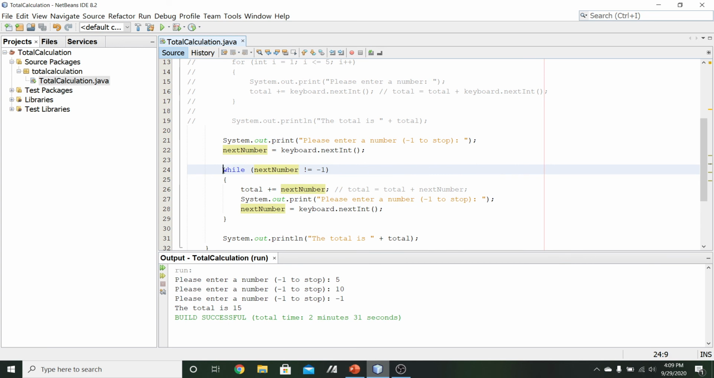Right here, we're going to see our condition. So in this case, we say -1 not equal to -1. That's going to be false. It is in fact equal to itself. So we're not going to execute any of the statements inside of the while loop. Instead, we're going to move to the next part of the program. So we come down to line 31 right here. And we're going to print out this statement. The total is, plus whatever our total happens to be. So in this case, the total is going to be 15 because it added the 5 and the 10.